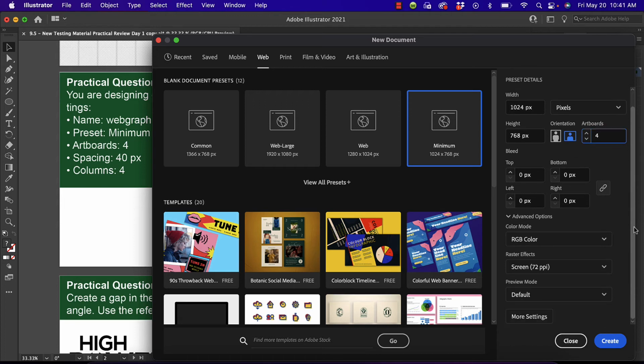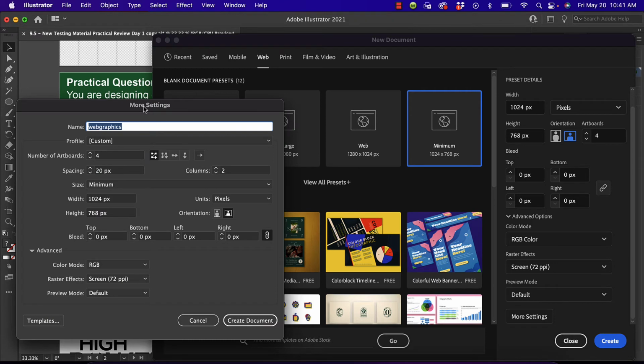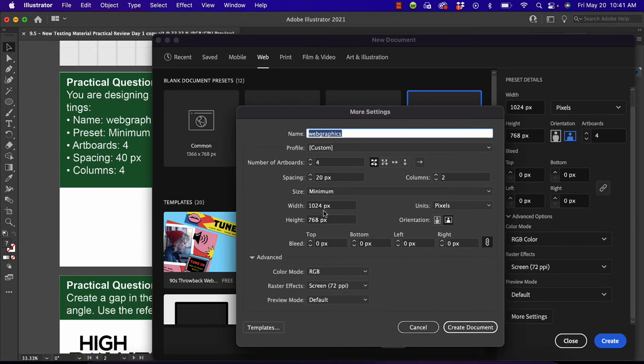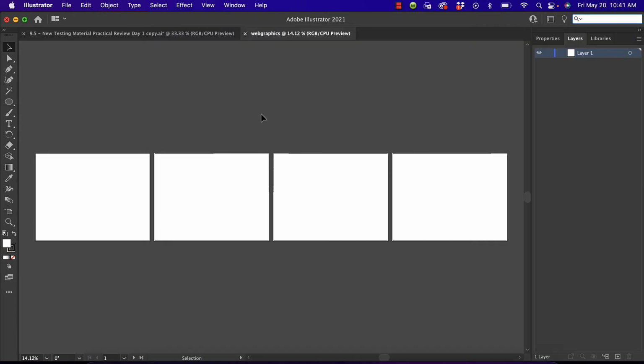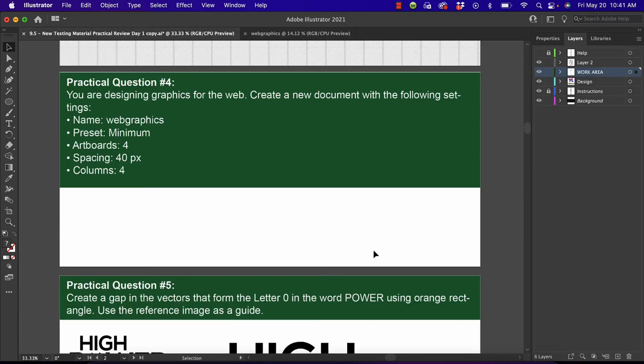If you scroll down, you should have a button that says More Settings all the way in the bottom. If you go in here, you can have a very, very customizable design or page, and spacing should be here, and columns should be here. Hit Create Document. Now for the sake of this, you're just going to save this and upload the file to Google Classroom. Let's go back to the main document.